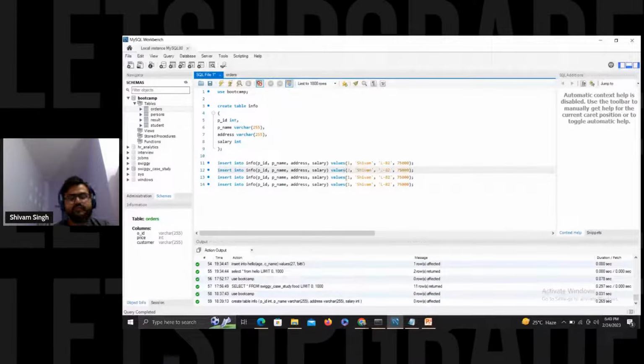So like 2, I can make it 3, and I can make it 4. Then here I can change the name. So in place of Shivam, I can take Mridul. In place of Shivam, I can make it Sanjay. And in place of Shivam, I can make it Manoj.